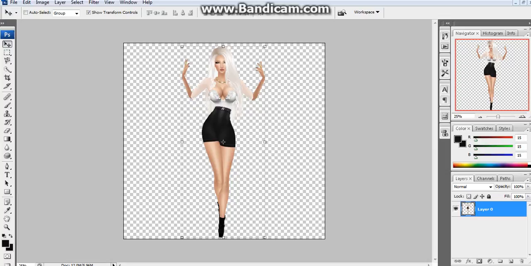Or there's also your font layer. I will give an in-depth tutorial about those layers later on in a different tutorial.